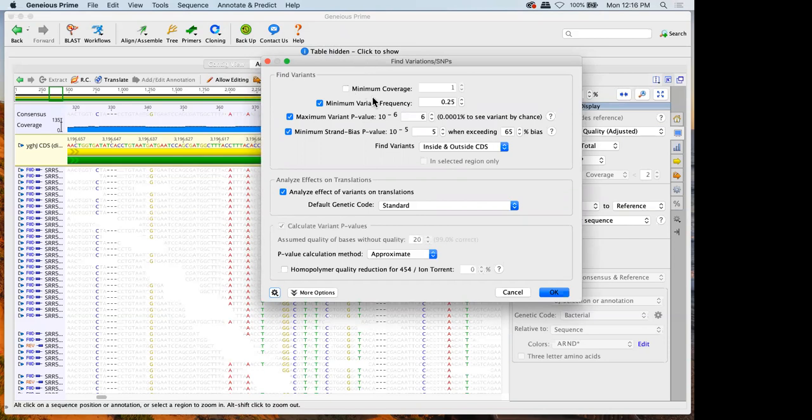So are your sequences haploid? Are they diploid? Are they polyploid? Is your sample from one organism or is it from multiple organisms? All of that is going to impact how frequent something is going to be here, whether it's a true SNP or not. So definitely keep an eye on these settings and change them as makes sense for your data.